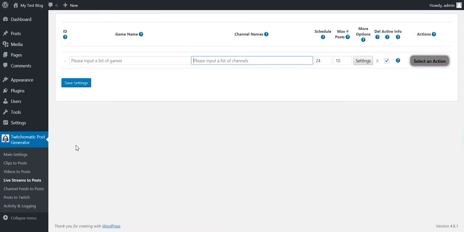The Twitchomatic plugin could import Twitch clips to your blog, and now with the latest update it can also import full videos, live streams or channel feeds that you posted to your Twitch channel. So let's check this out.